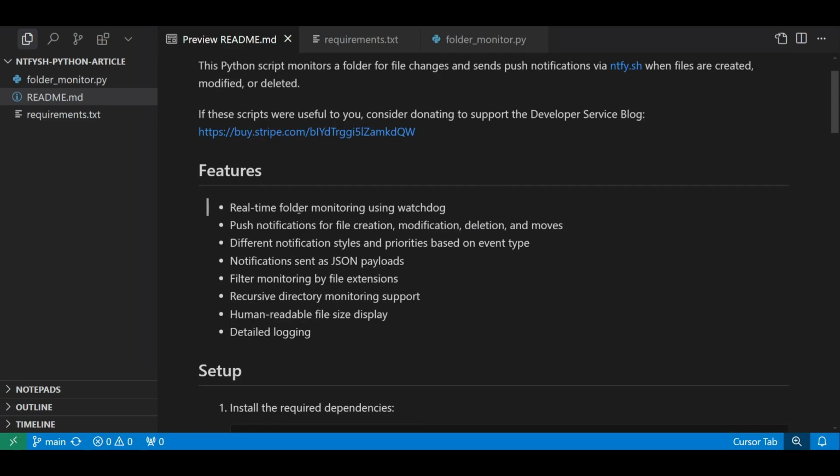Some of the features are real-time folder monitoring using Watchdog, and push notifications for file creation, modification, deletion, and also moves. It has different notification styles based on the event type. Notifications are sent as a JSON payload. We can filter the monitoring by file extensions. It also supports recursive directory monitoring. It has a human-readable file size display and detailed logging on the script side also.